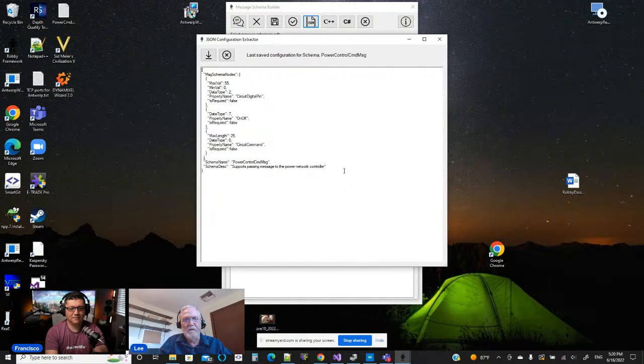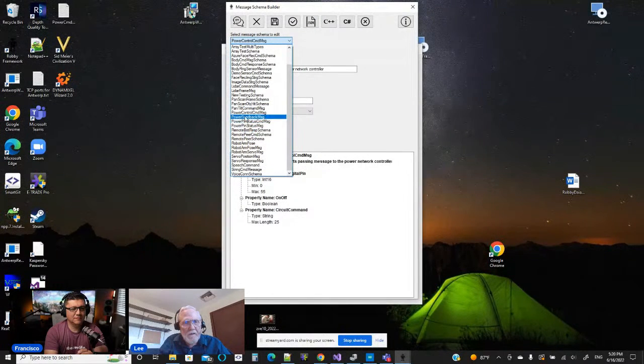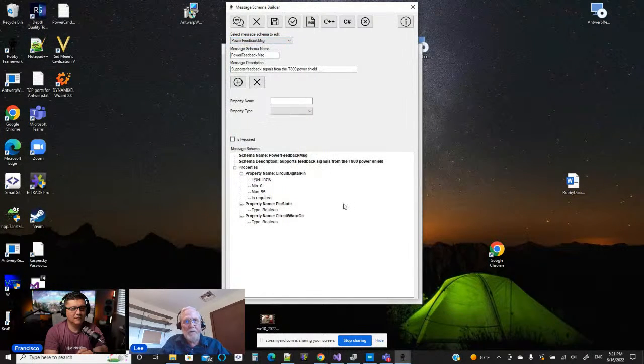You can also download it, and you can do whatever you want with this JSON, but you can't directly change it, or at least if you change it, it's not going to affect how the schema looks to the network. The JSON that's actually used by the network is encrypted so that you can't directly change it. You can only change it through the UI. So that's the power control command message. And then we'll just take a quick look here. This is the power feedback message, and you can see the properties here: pin, state, and circuit warning. So you can get a warning from the T800 shield if there's a problem, and that would show up here.